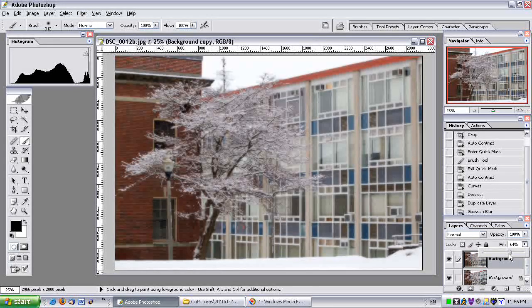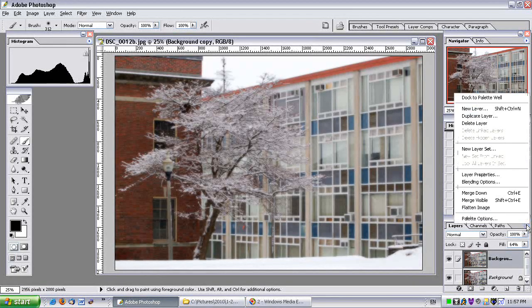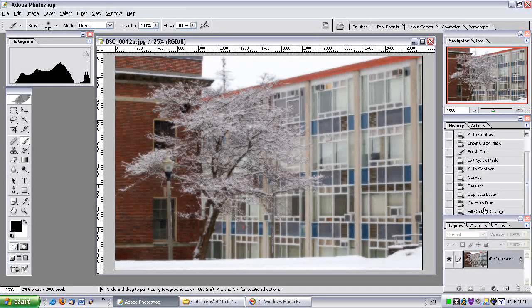It's given everything a soft feeling to it. You can still make out textures. It's not very, very blurry, but it's a much softer feel. So I'm going to leave that at that setting, 64% fill. And now I'm going to flatten the image so that I'm working with the image I see right here. So I click this little arrow in the layers palette, and I just click flatten image. So now both of the layers have become one.